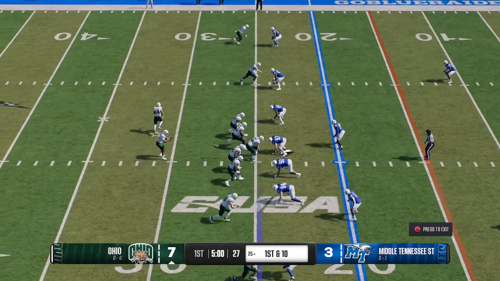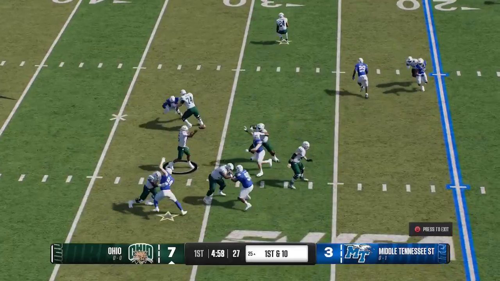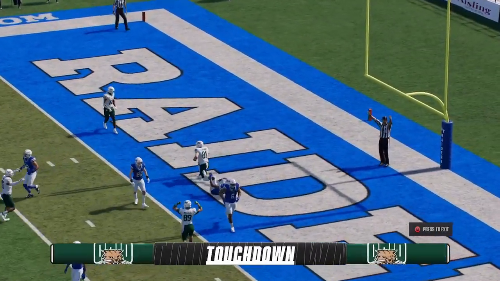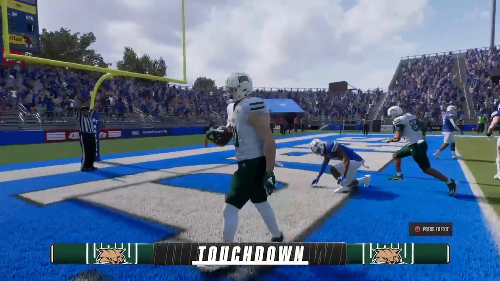Well, it's because I can't win, Reese. I have to play the run. You know, all these RPOs, all these different things. Touchdown, Bobcats. A great catch and run for 6.